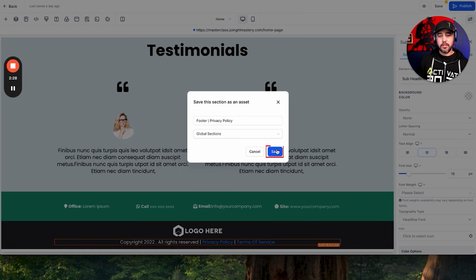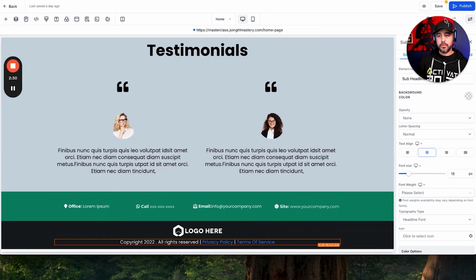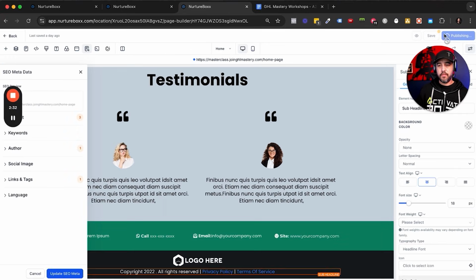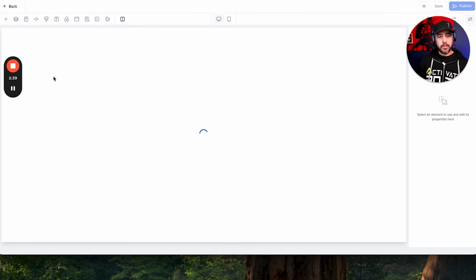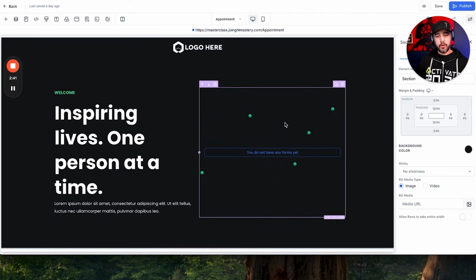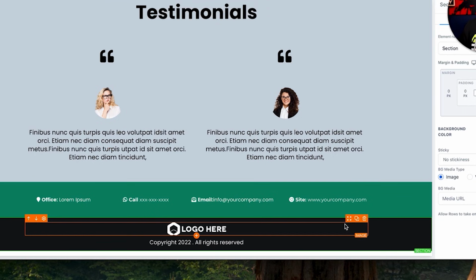So we're going to go ahead and click save. We've now got our global section saved. We're going to hit save and publish up here so that our website is ready to go. Now we're going to use this button and go to the second page in this funnel, and we're going to make sure that our global footer is here.